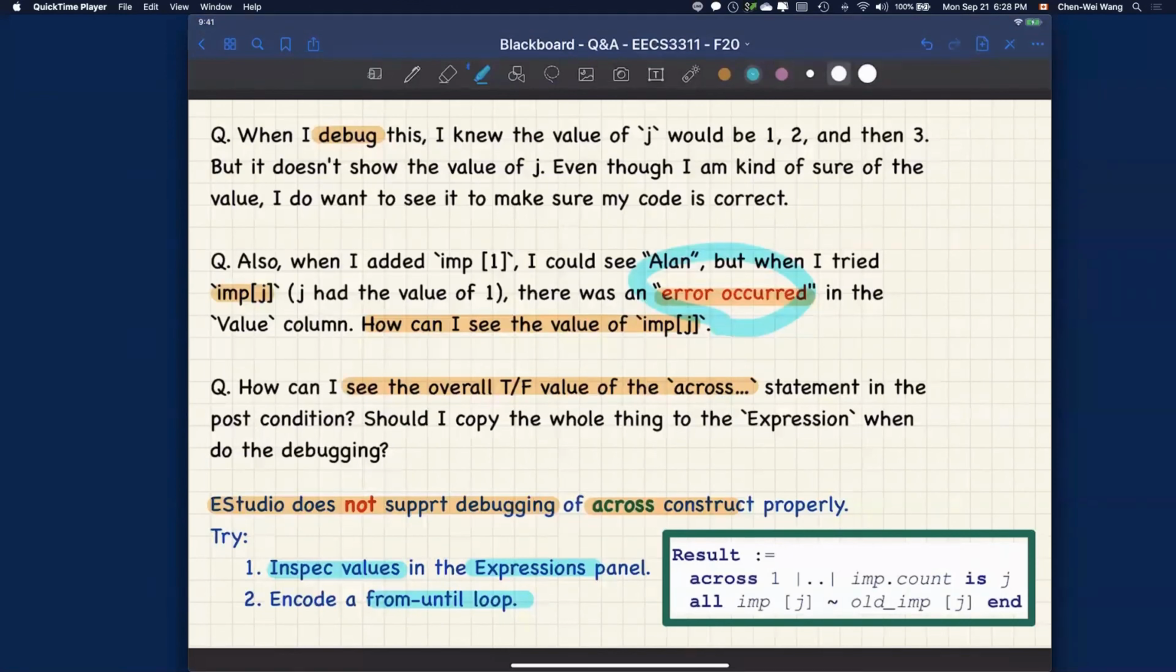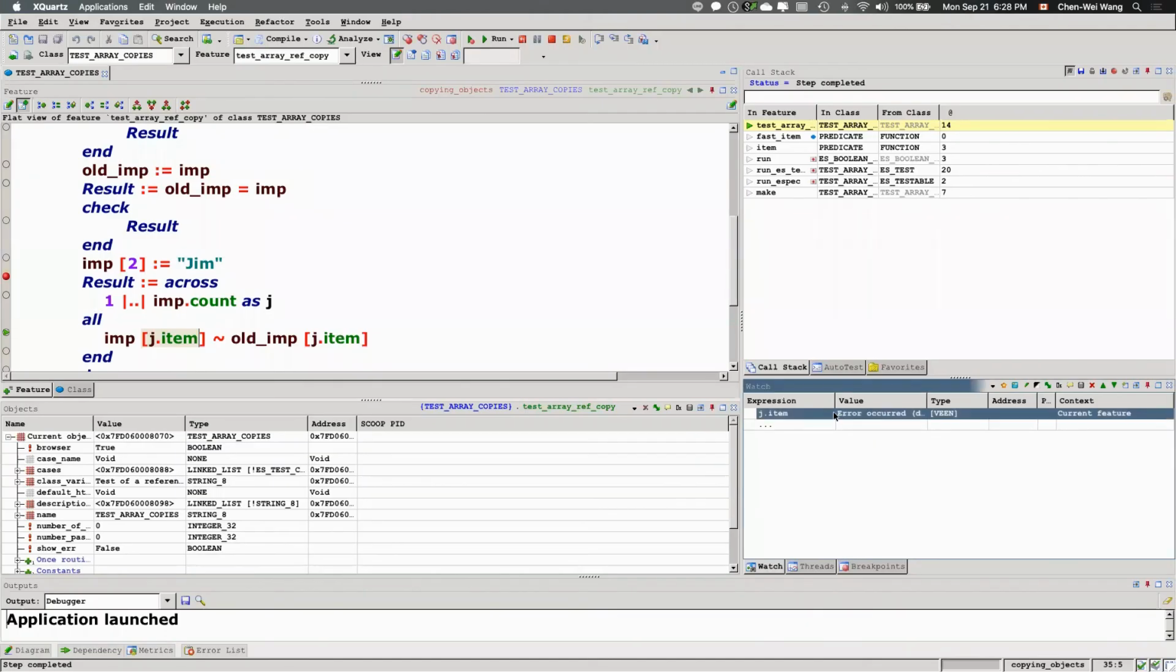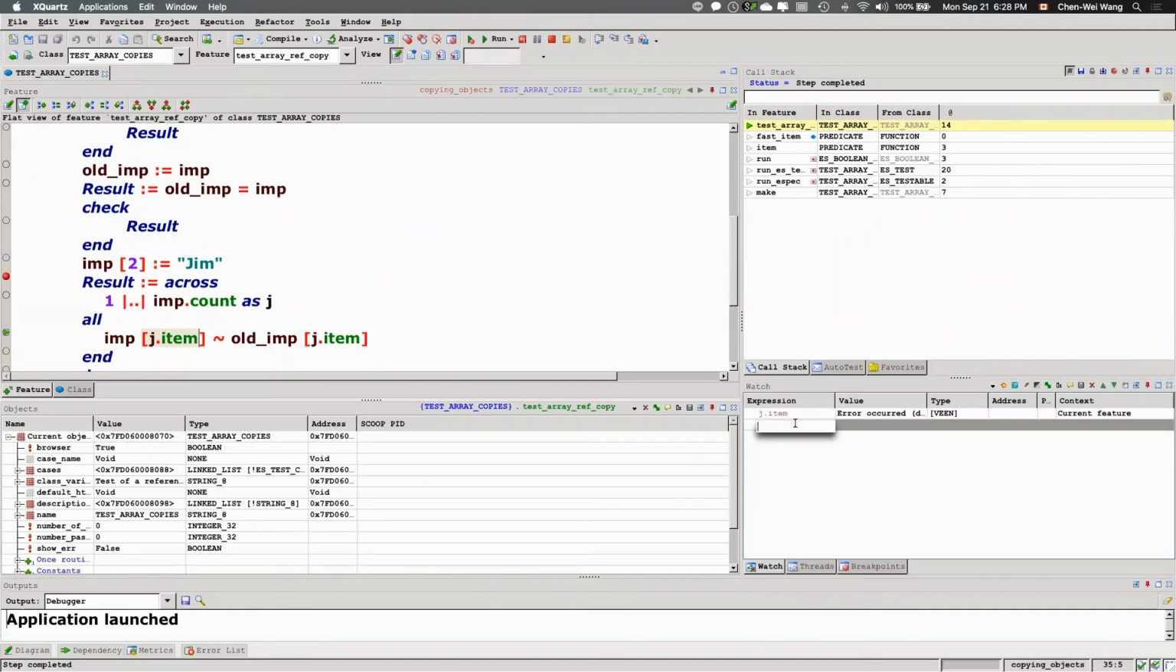That's actually normal. Also, if you try to write, for example, imp at position J.item, that also wouldn't work. So now we need some workaround to be able to debug the across loop if you wish. Let's see how we can do it. I have 2 suggestions over here. Let's do them one by one.